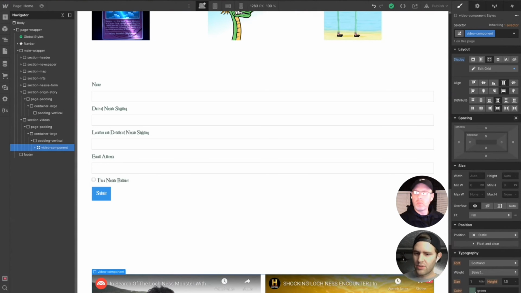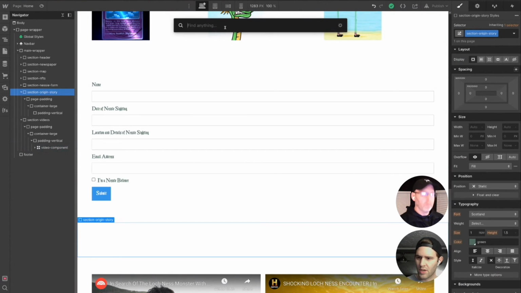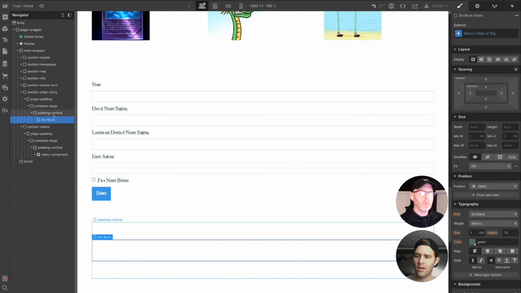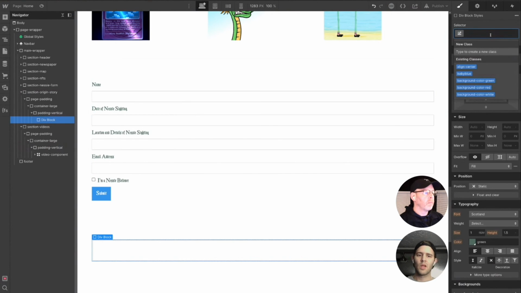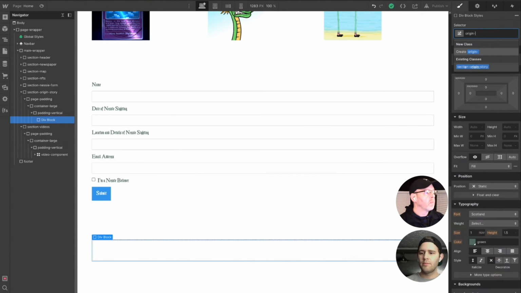Okay, I just want to see if we can teach you another thing. So inside that section, let's add a new div. You want to click the vertical padding so the div actually goes in, or that's fine too, and you can drag it. If you have the item selected that you want it in, it'll automatically pull it into that item. All right, so let's name this origin component or origin wrapper. Either way.